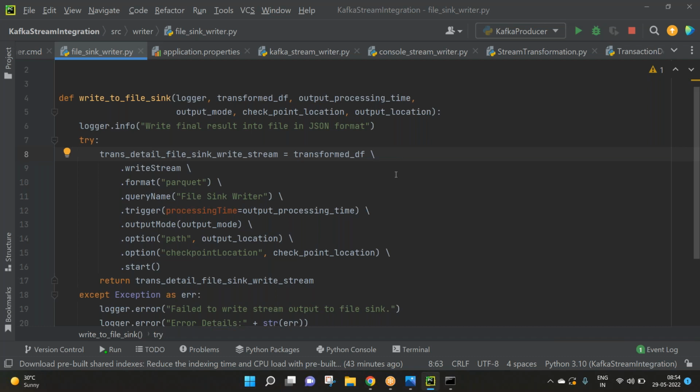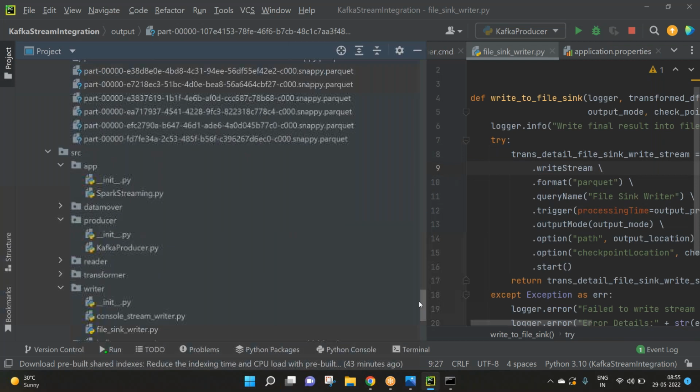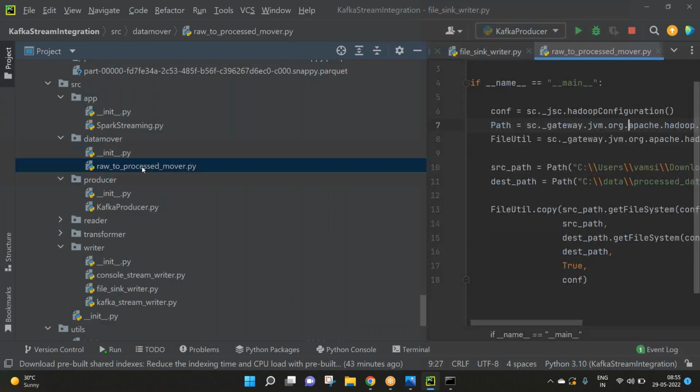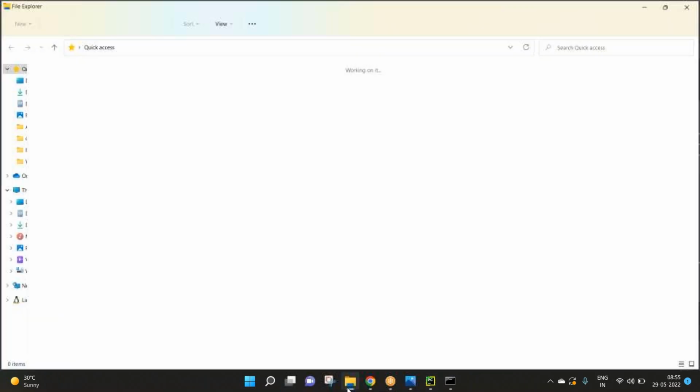Also, there is one more interesting use case that I have recently developed in this project, called the data mover. What we'll try to do is move all the output records, or the processed data, from one location to another location. So let's go to this location. I'll go to the downloads folder.